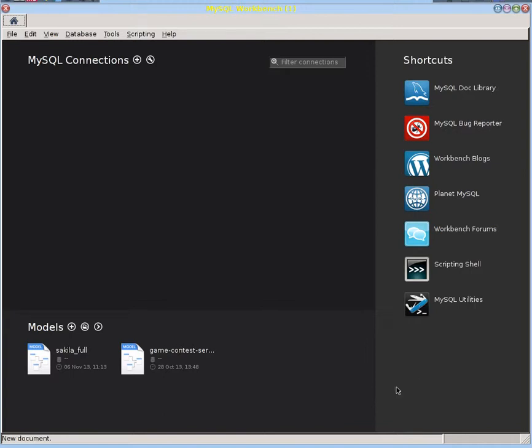I just want to give a quick overview of the tool I'll be using to show database layout, especially in ERD. So I'm taking a look at this. It's called MySQL Workbench, and I'm going to look at this example model right here.